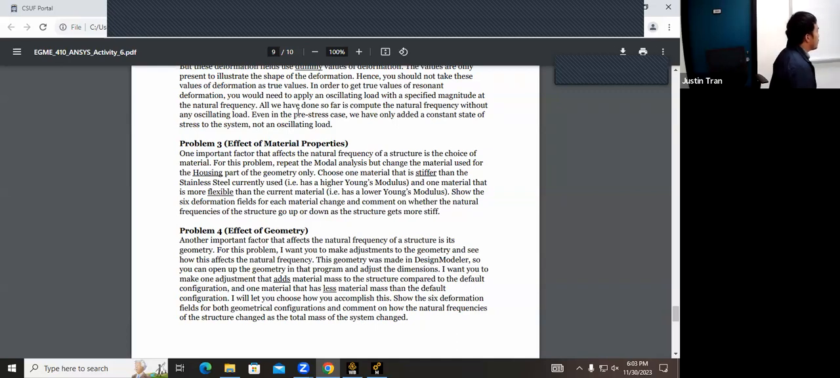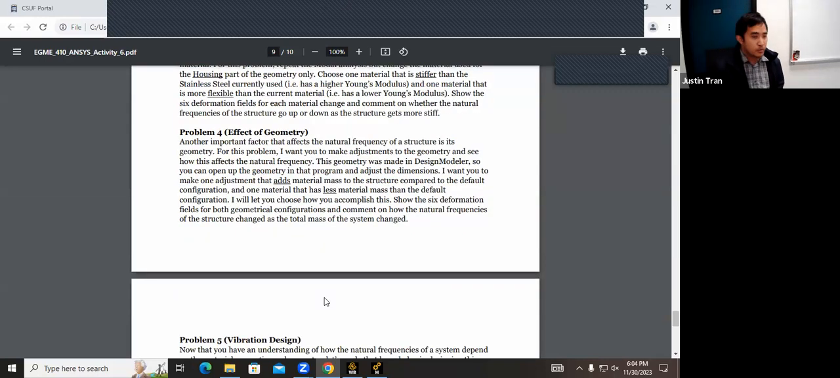Actually, we forgot to change the material properties, so the whole thing is actually made of structural steel right now. You can experiment with the cast iron and the stainless steel, and see how that's going to impact your results. Okay. Problem 4 is geometry. Remember we talked about on Tuesday that geometry is probably the biggest factor that affects the resonant frequencies. So if you change the geometry in any way, you change the thickness of the housing, you change the size of the holes, that's going to affect your resonant frequencies.